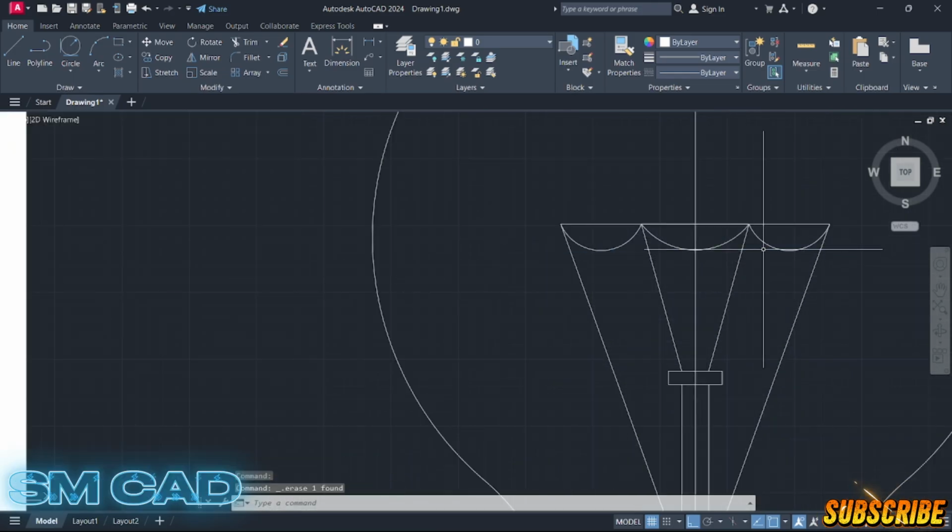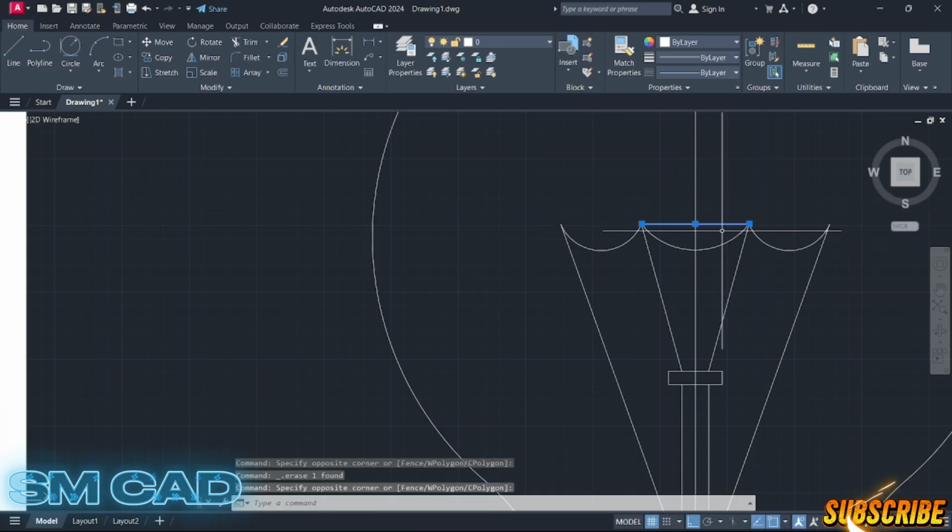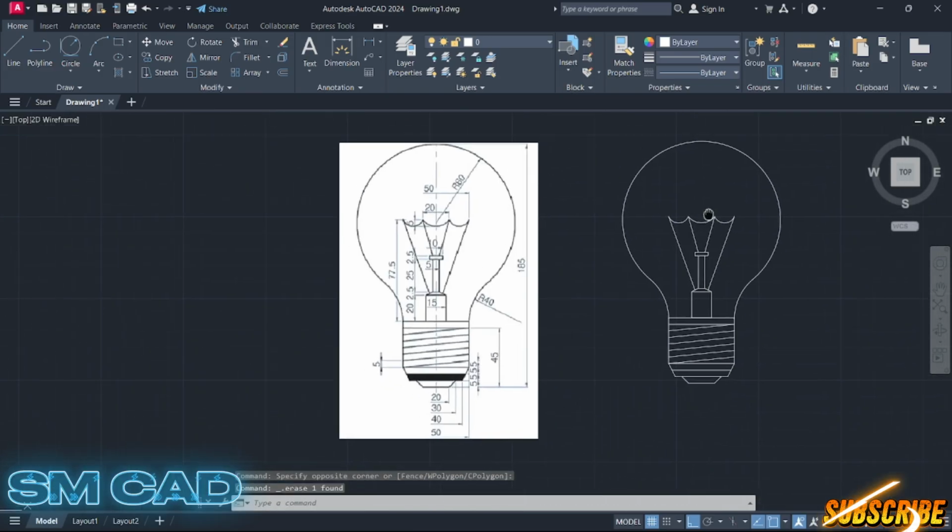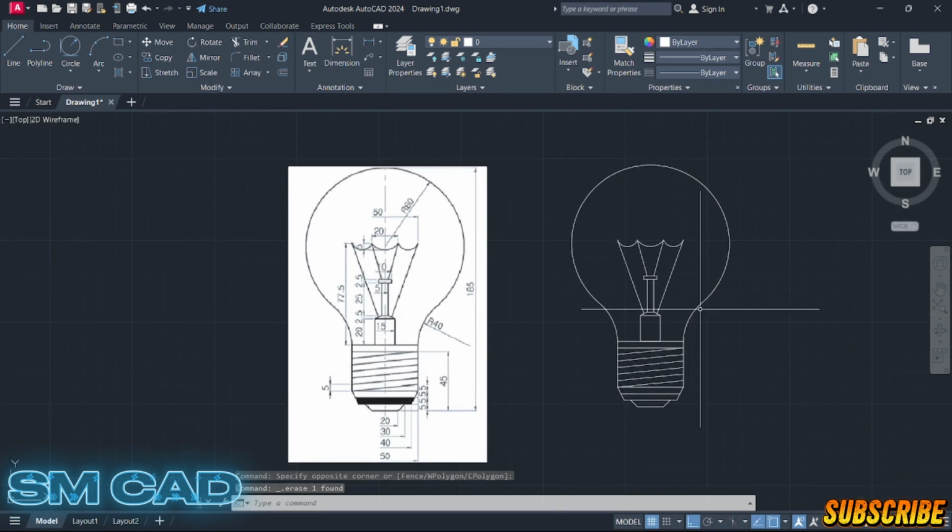So I'll just delete this point. This line also will be deleted. This also will be deleted. This also is deleted. You can see the internal structure is completed.